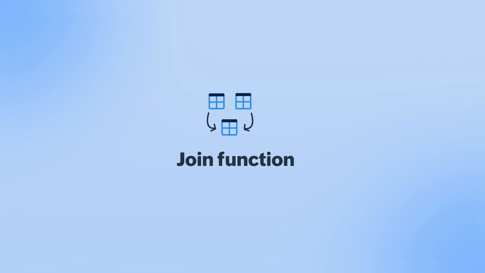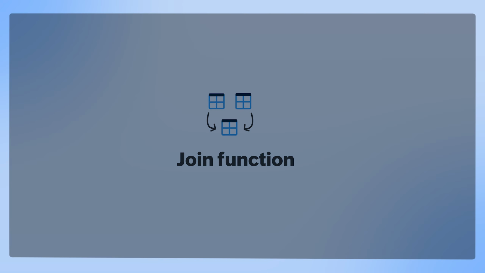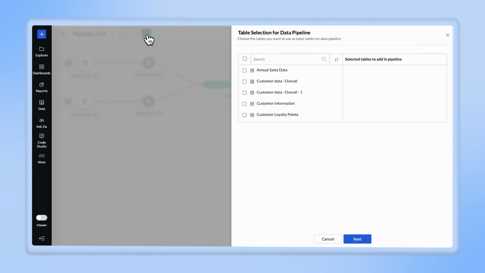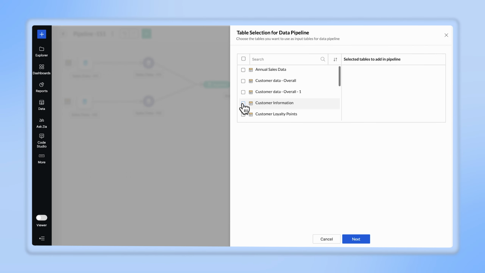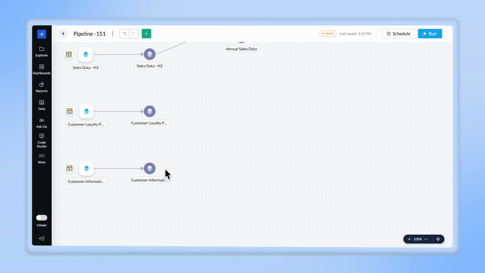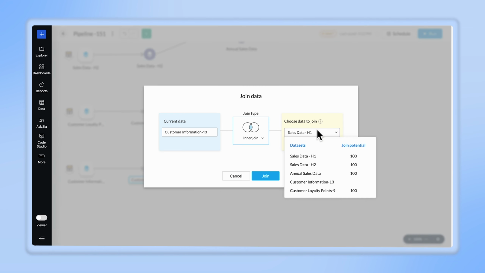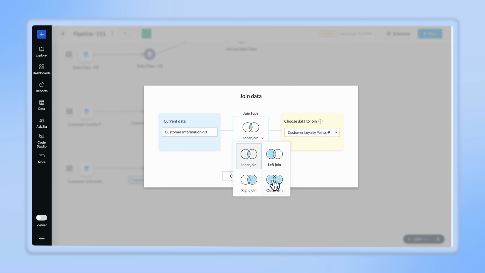Now, you want to combine customer details with their loyalty points. Click on Import Data. Select Customer Information and Customer Loyalty Points tables and click Next. Select Customer Information, then click the plus icon and choose Join. Select the Customer Loyalty Points table from the drop-down. Choose Outer Join because it ensures that all records from both tables are retained, even if there are no matching values in the common column.